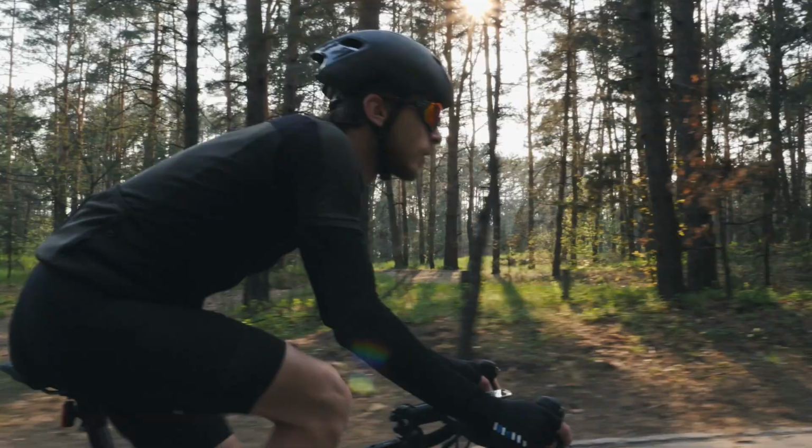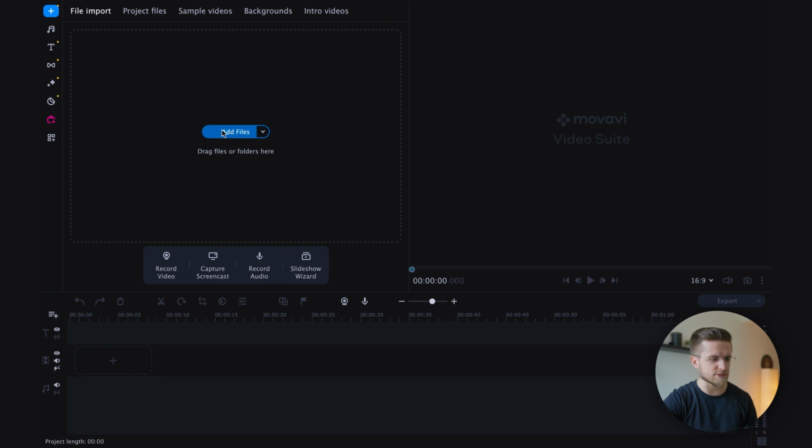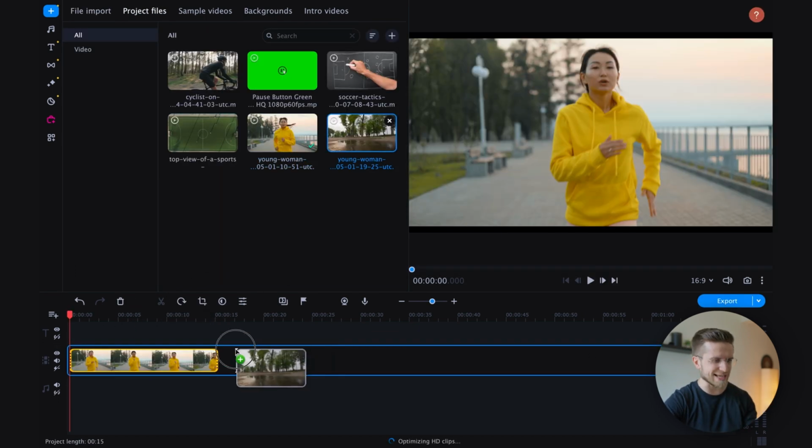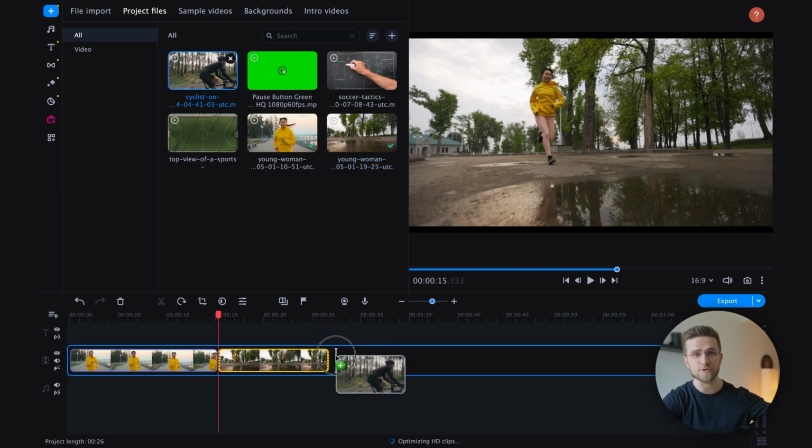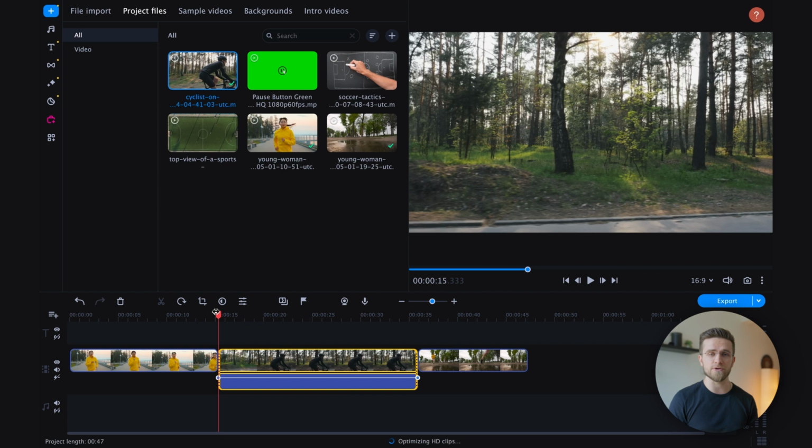Let's say we need to somehow connect a video of a running person with one of someone on a bike. How to do it? Using a standard transition won't look good. That's why I suggest adding an extra video between them. Let me show you. I will just open the video editor and import all files. I will then drag the first video, the second video, and the extra video to the timeline. Yes, the extra video. I couldn't think of another name for it.